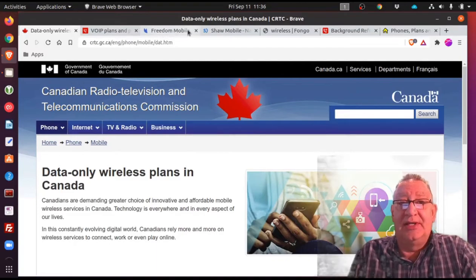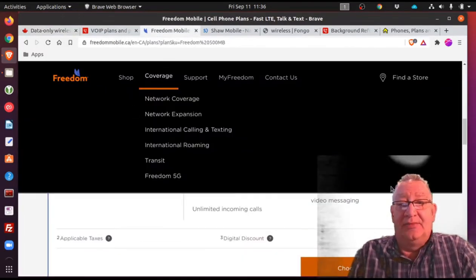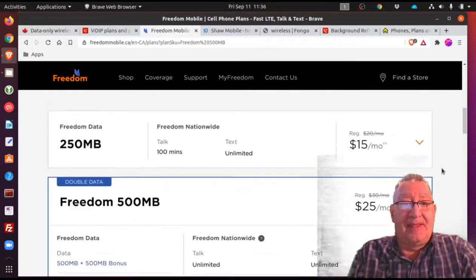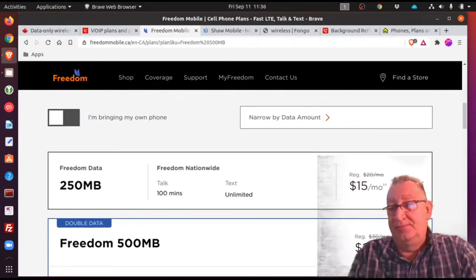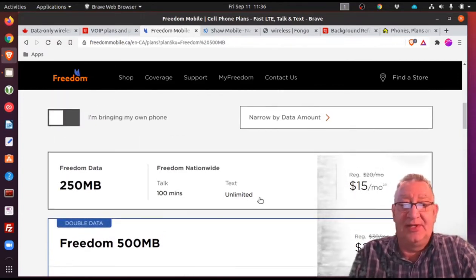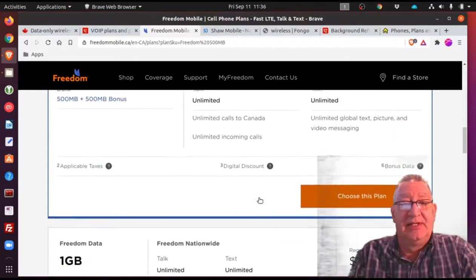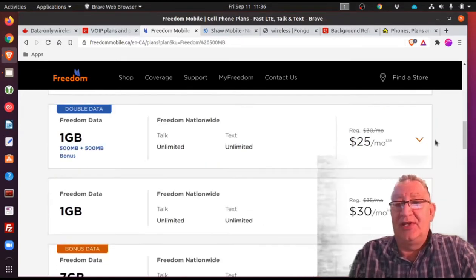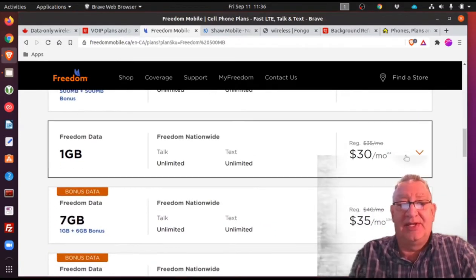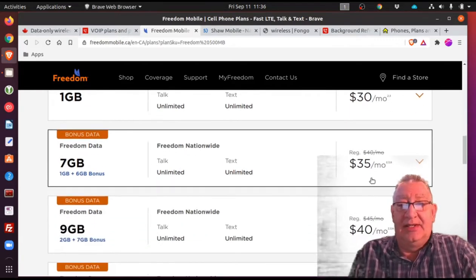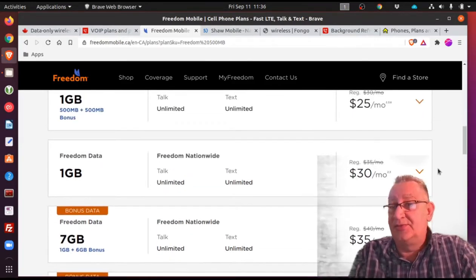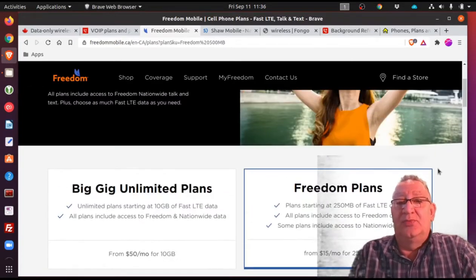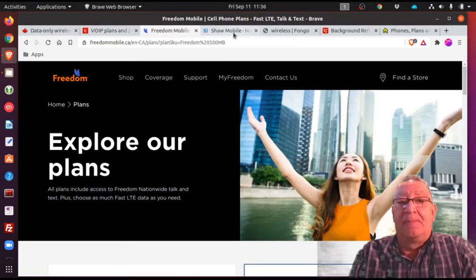First of all, you need a data plan. And right now the data plans, Freedom Mobile has, again, $15 a month for 250 megabytes. They also have a plan for $25 a month for a gig right now. You have to really shop around to see which is the best deal. They've got $30 for 1 gig, 7 gigs for $35. So depending on what you need is your best bet.